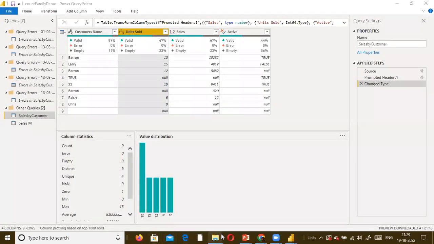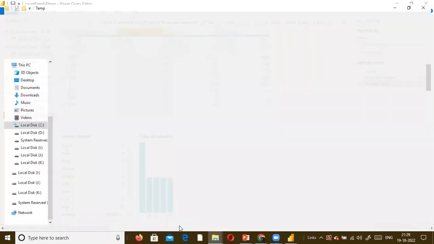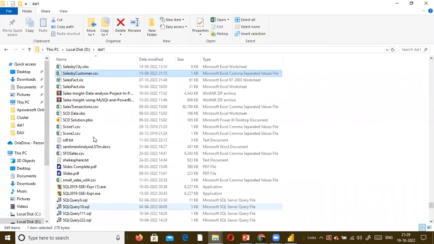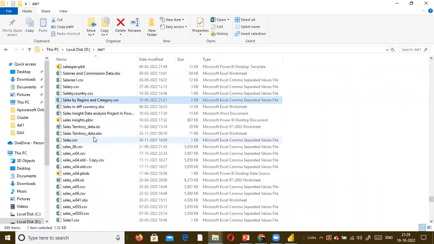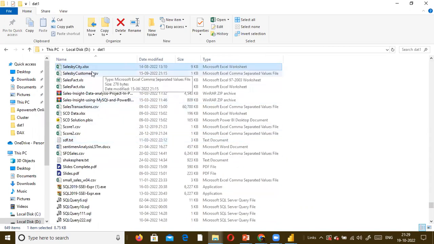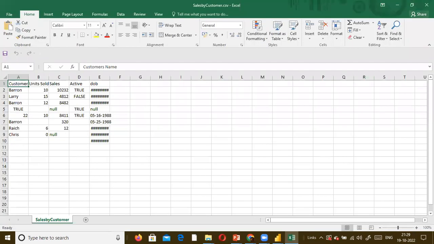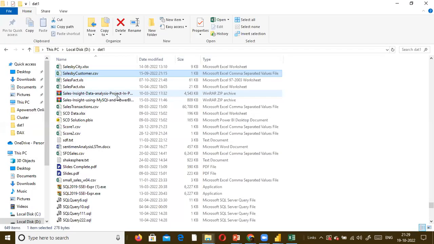Let me see, are there any other files? Are there any duplicate files? Sales by customer? We don't see any value here. Even yesterday also we posed the same issue. The date of birth column is not taking into account.